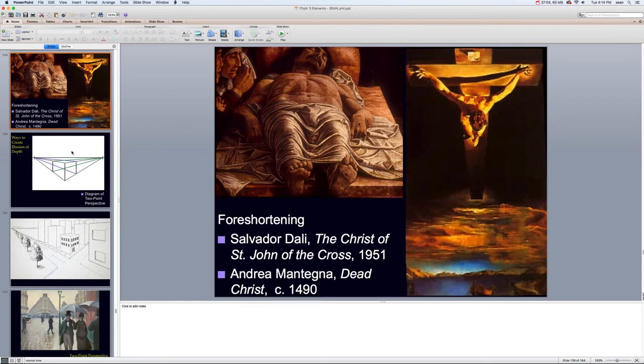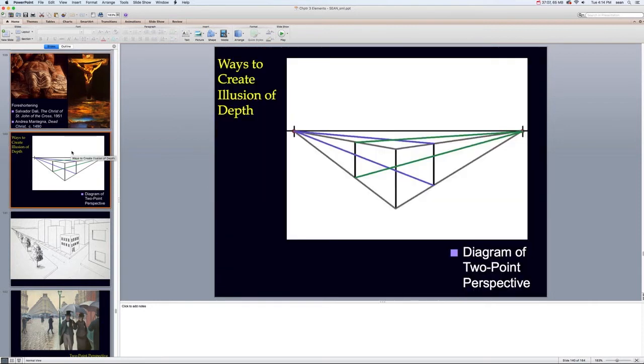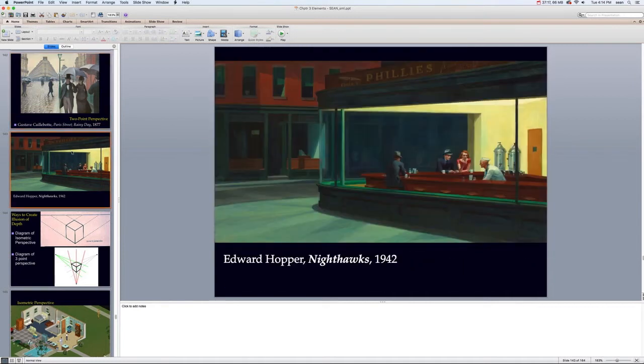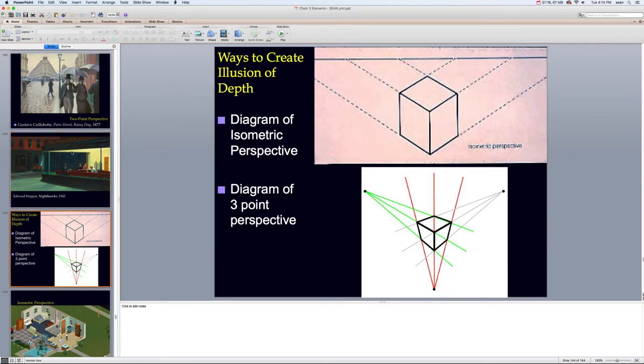And then back to linear perspective, 2-point perspective, multiple points of 2-point perspective. Okay? And then isometric perspective, where we don't recede as we get farther away from the viewer. We stay the same thickness all the way around, but we do show thickness. Whereas 3-point perspective is for extreme, like Spider-Man comic books.